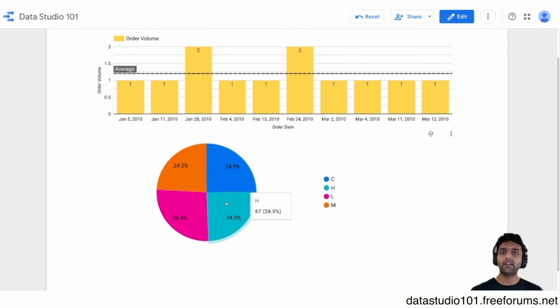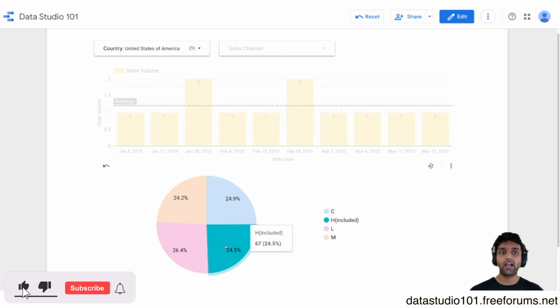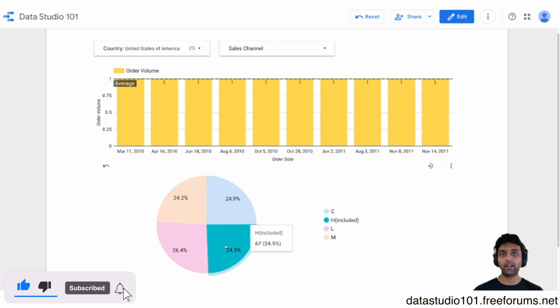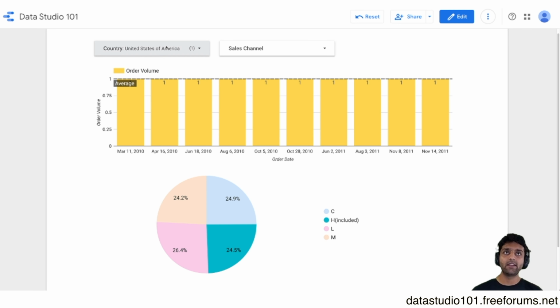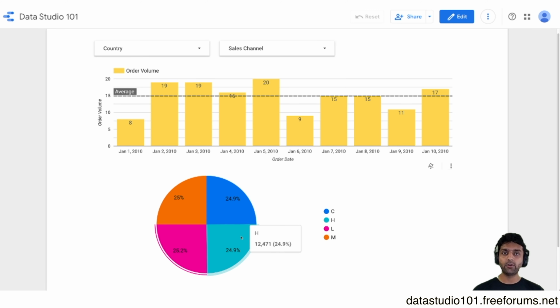I want to see the distribution now in United States for higher priority orders across the different dates. I just come and select this color and the chart will start reflecting high priority orders for United States. In cases where you have a lot of values, it makes sense to add a drop-down filter like here. Anytime you have less number of values for a particular category, you can always use chart interactions.